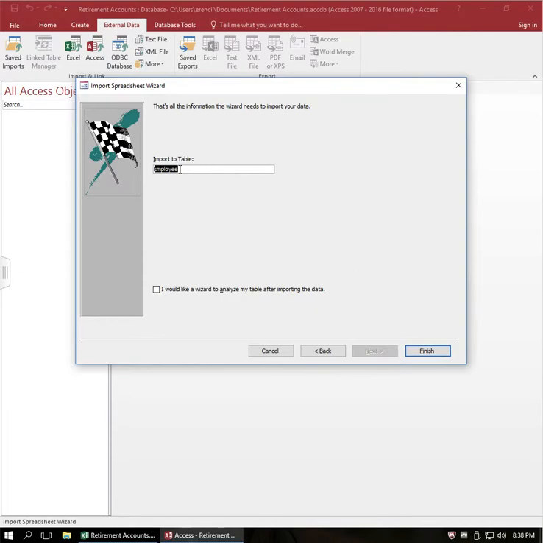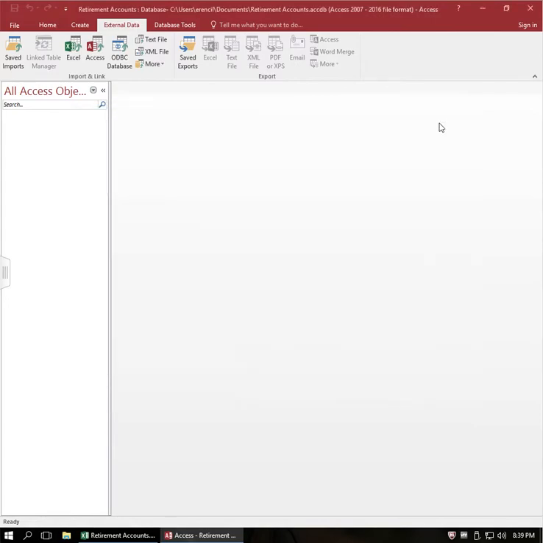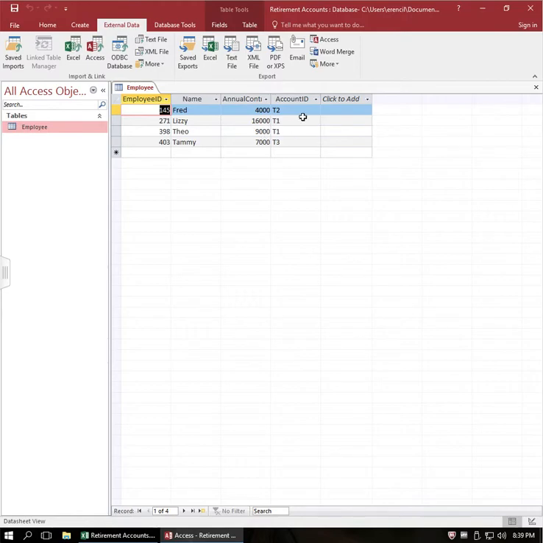And then you can change the name of the table as well, or just use the worksheet name. So I'm gonna use the worksheet name. So finish. This is a page where you can actually save the steps of the import, but it's not that useful. So our table is here. When you click that, you can see that you can add new data. So the table is here.